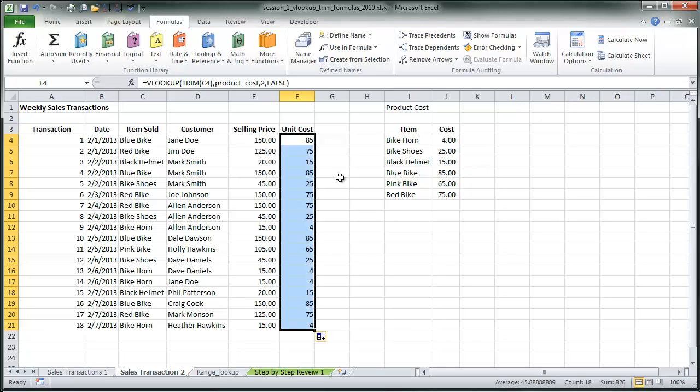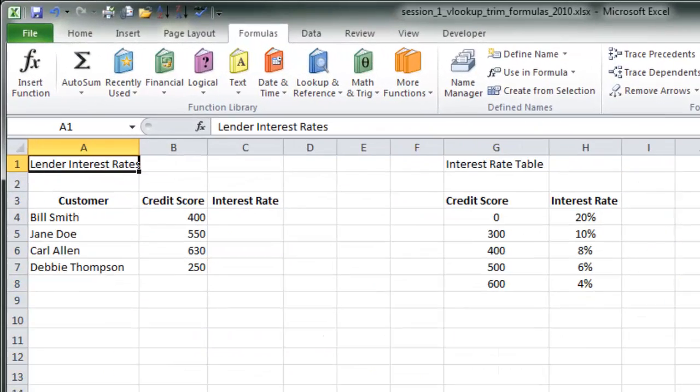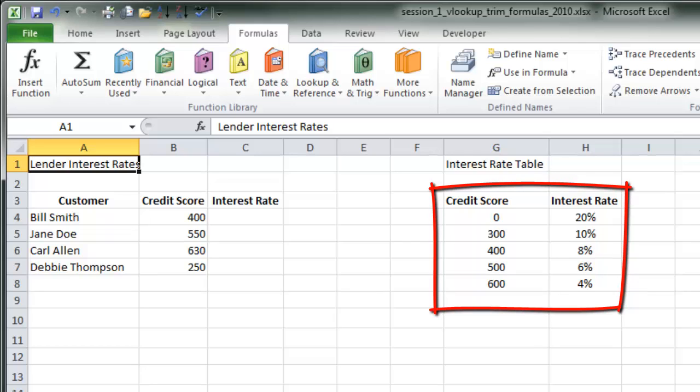As I mentioned earlier, normally when you select the lookup range, you want it to be false. Well, what happens if you select it to be true? Well, I came up with an example to illustrate this where you could actually use a true statement. Here is a lender interest rates. So on the left we have the table of our customers with their credit scores, and on the right we have the interest rates that are associated with our credit scores.